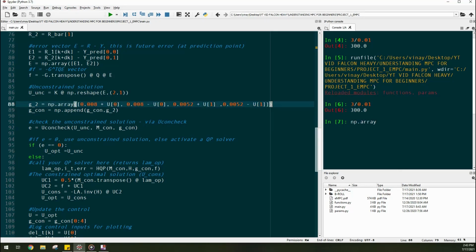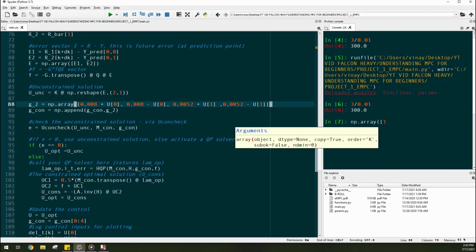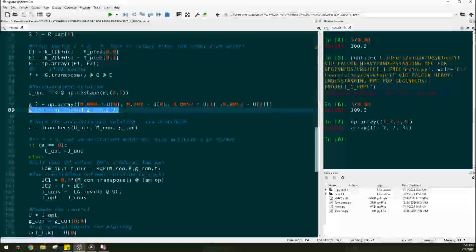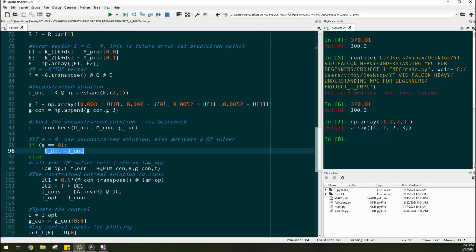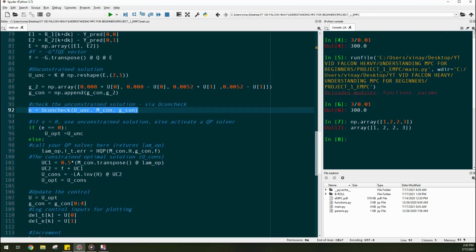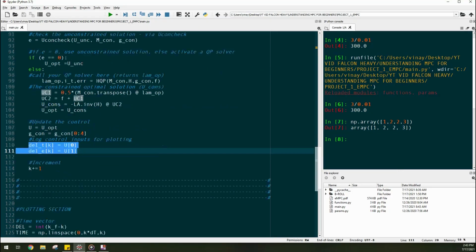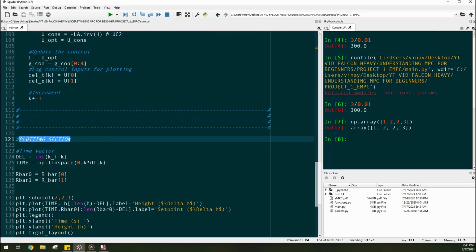It's a NumPy array, so it's a simple array, and then append it to the previous G which I had before. So now you have G, which is an 8x1 vector. Check the constraints. If it meets it, set it to the unconstrained solution, or if it does not, call the optimizer. So use this to solve for the constrained inputs, and then reset the constraints, update the control system, and then move on to the next time step.